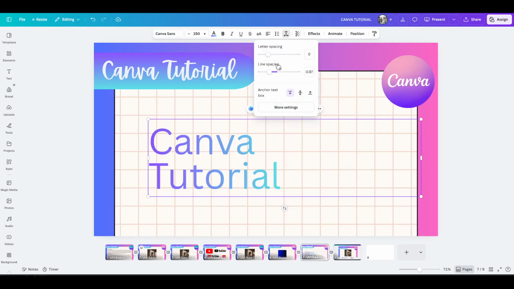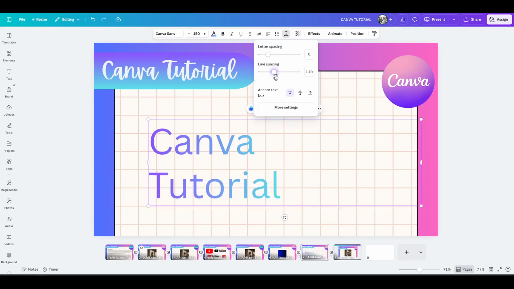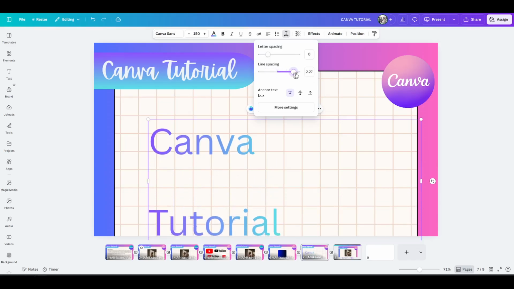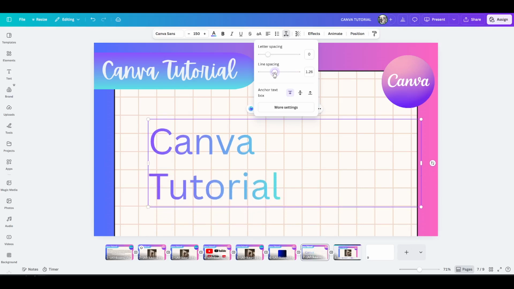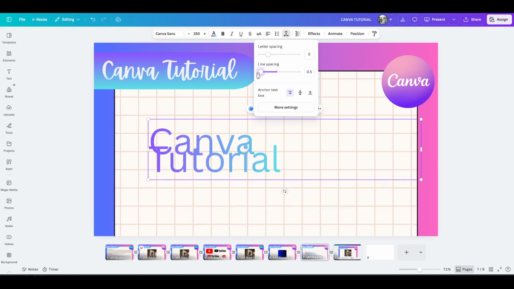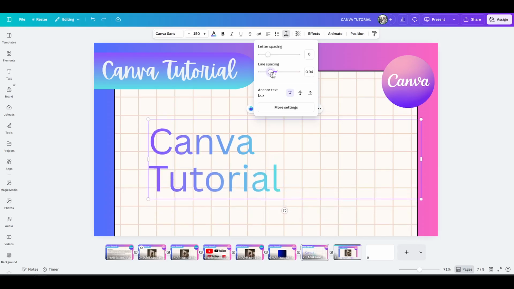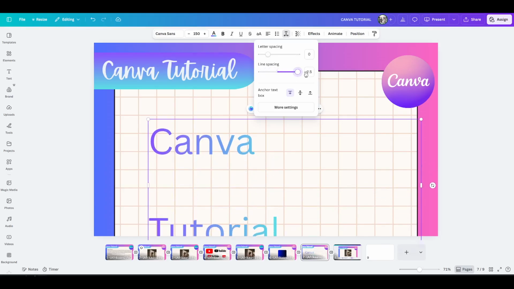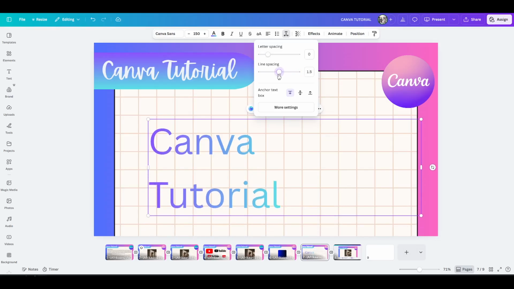Inside that menu, find the control labeled Line Spacing. It's a slider you can drag to change how tightly or loosely your lines sit together. Slide it to the left to reduce the space between lines for a compact, magazine-style look. Slide it to the right to open things up, which is great for readability and a more airy, modern feel. As you move the slider, watch your text update in real time on the canvas.